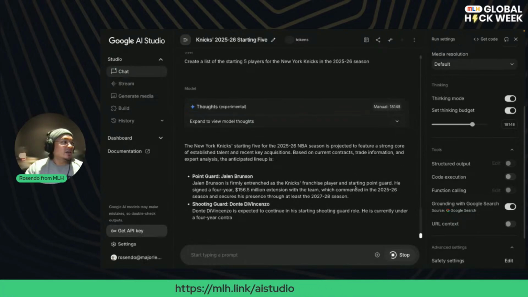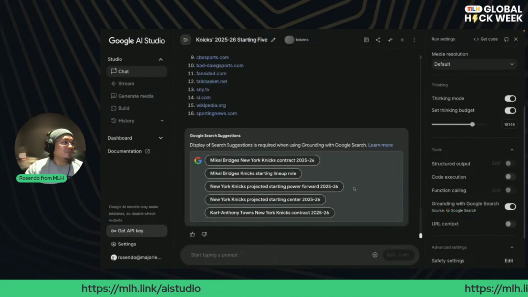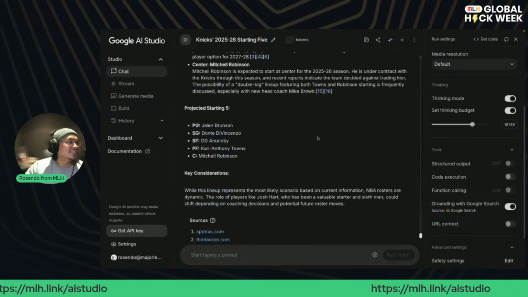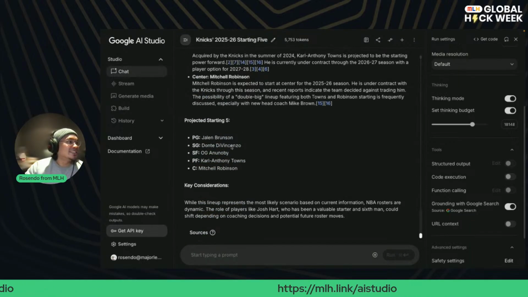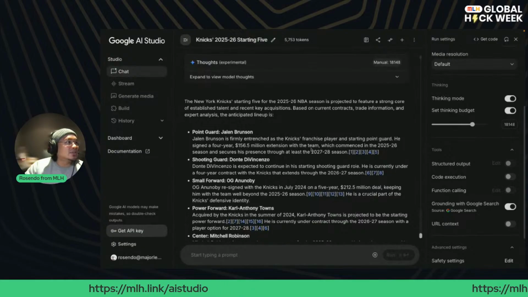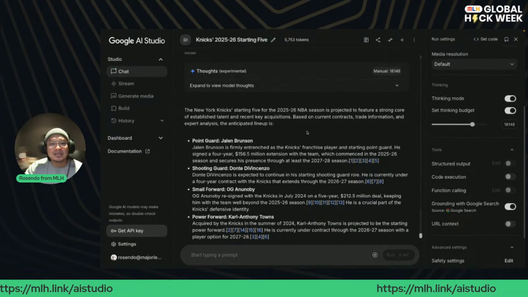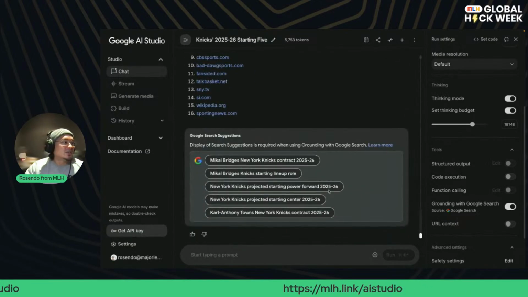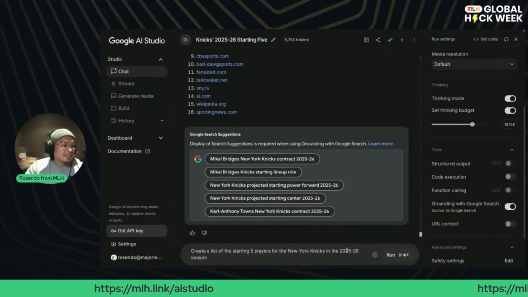As you can see here. Oh no, it's still giving me bad stuff. Projected starting five. This is terrible. I think what happened is, since the season hasn't started yet, I'm just going to go back and do this again.